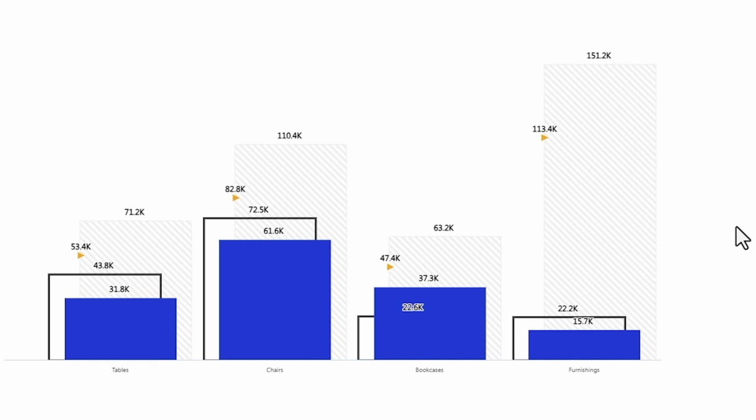Creating such comparison charts using our KPI visual is extremely easy and time-saving. You can create such visuals effortlessly in your Power BI reports as well.